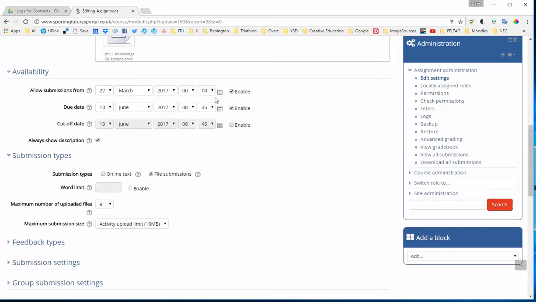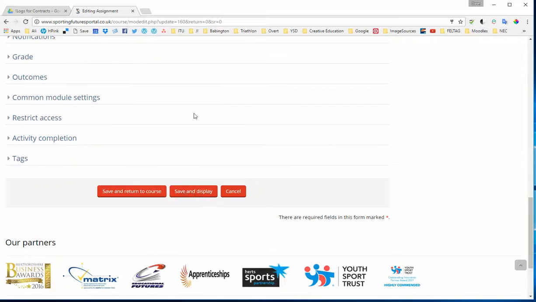Now that only works if all of your students across all of your cohorts are submitting at the same time. If they're not submitting at the same time, so if different parts of the country submit at different times, I wouldn't specify a due date, just leave it unticked. And then for that one, we just go to the bottom and you would then save and return to the course. No, I'm not going to do that, I'm just going to cancel.